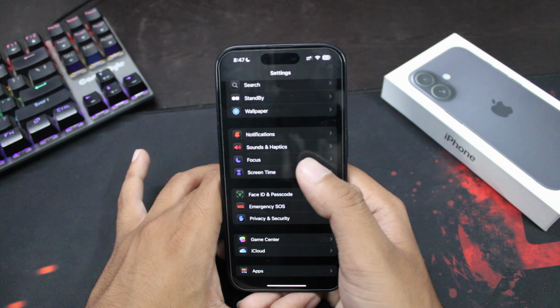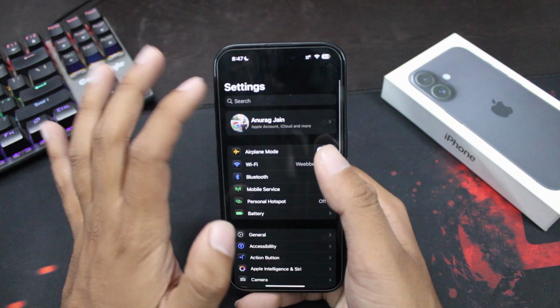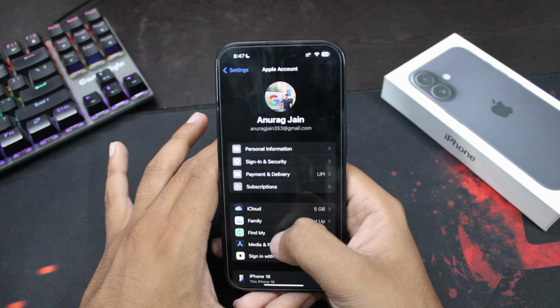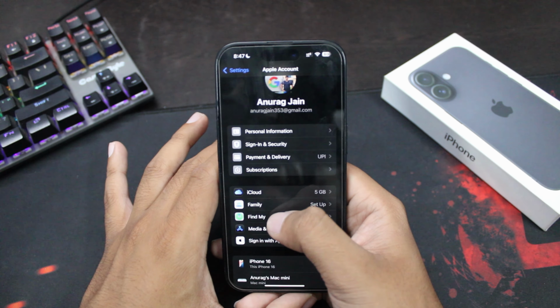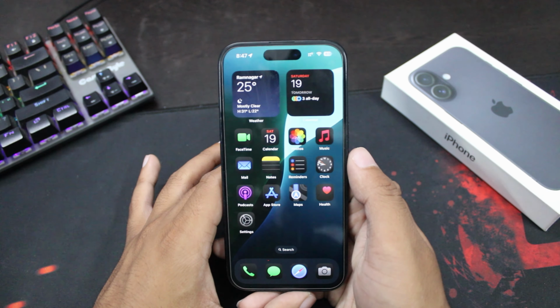Now in the main settings menu, scroll up and here tap on your profile. And now as you can see here, Find My is working on the iPhone. So this is how you can fix Find My iPhone grayed out.